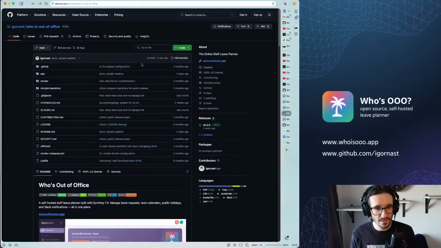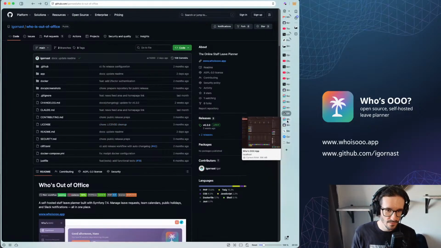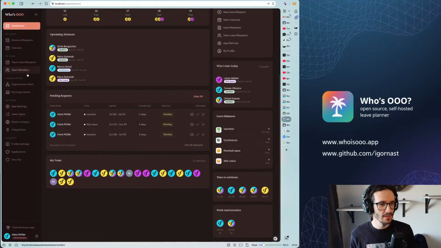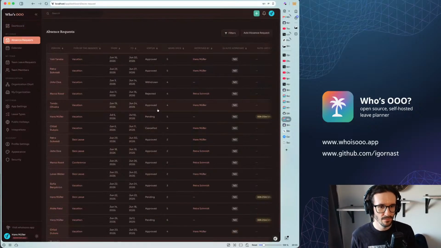And of course, if you see an issue in the application, you can as well let me know. But okay, let's focus on the auto approve.